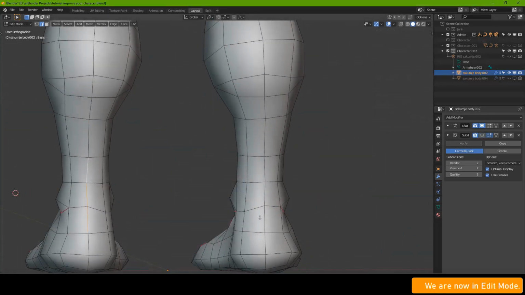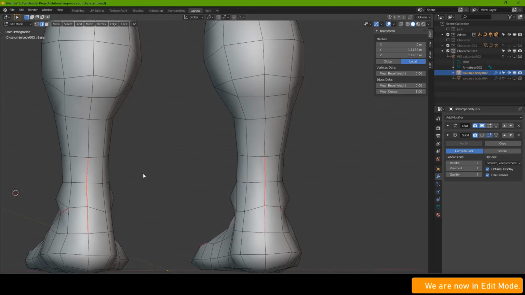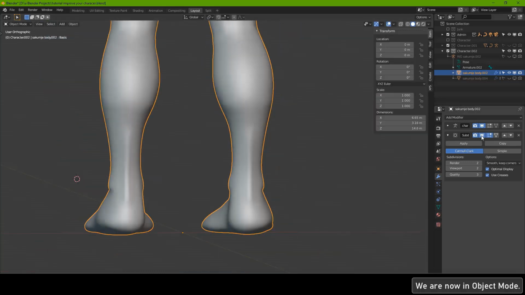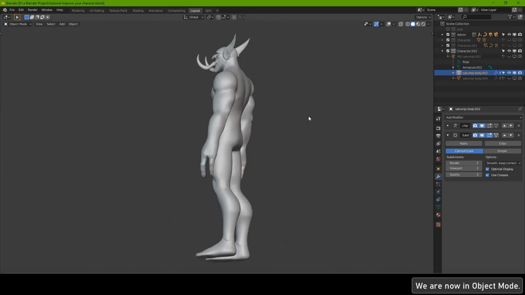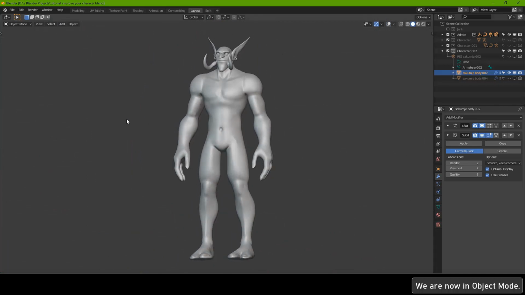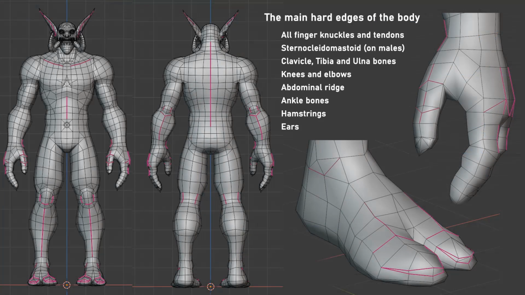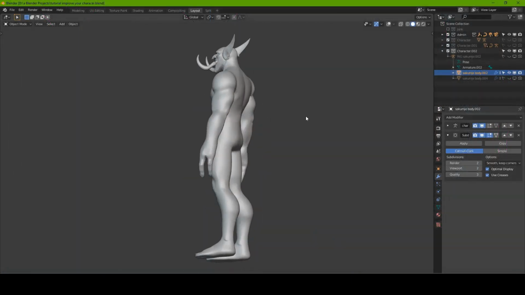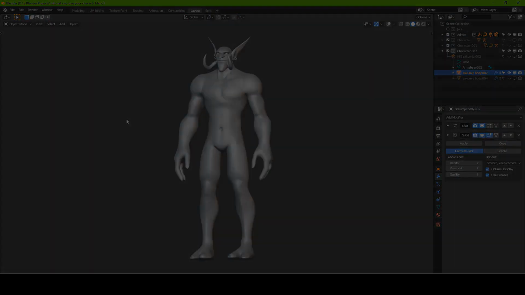Then back here we have the Achilles tendon. And that too should have a fade, so let's give these edges a crease of about 0.5. I think this model looks decent now, so we can move to the next part.